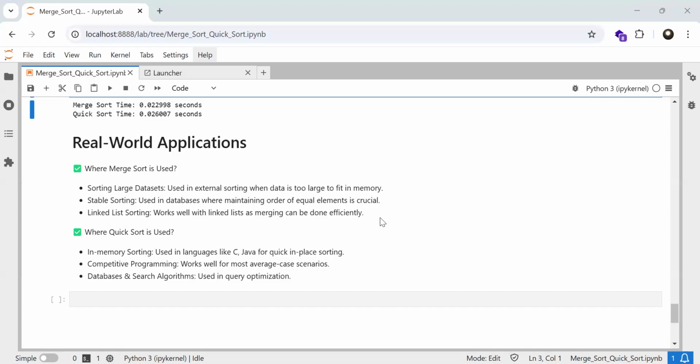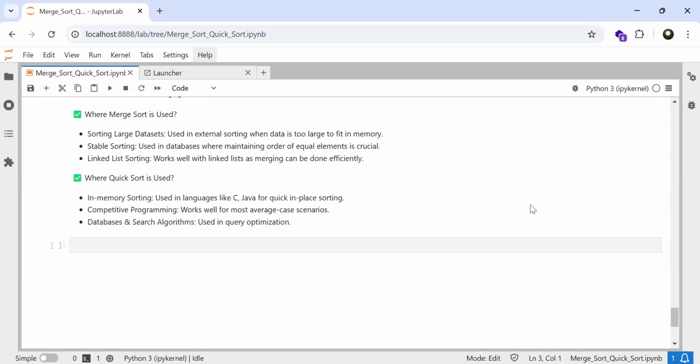Okay, so now this is what we understood. Merge sort is best when stability and worst case O(n log n) are needed, and quicksort is usually faster in practice but has O(n squared) worst case complexity. So we have to use the right algorithm depending on our data set size and constraints. Okay, so this is about merge sort and quicksort.